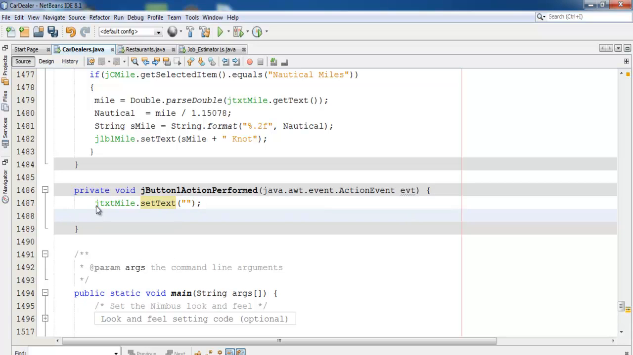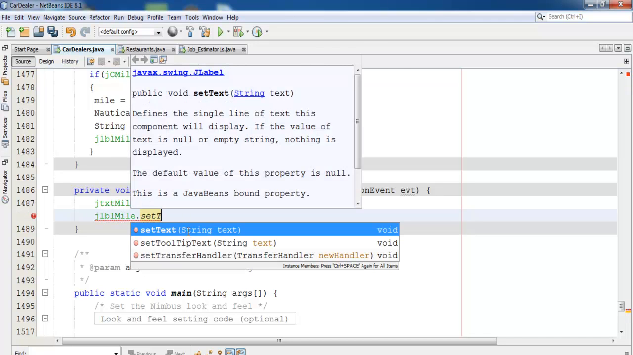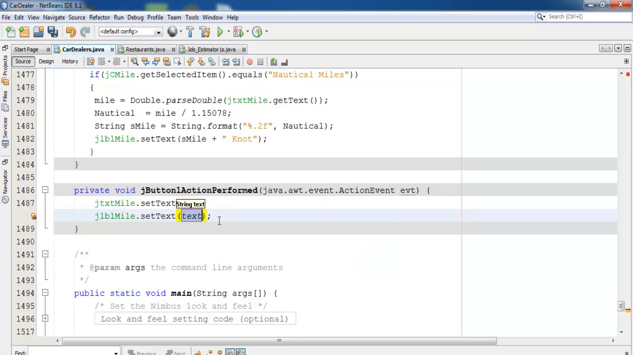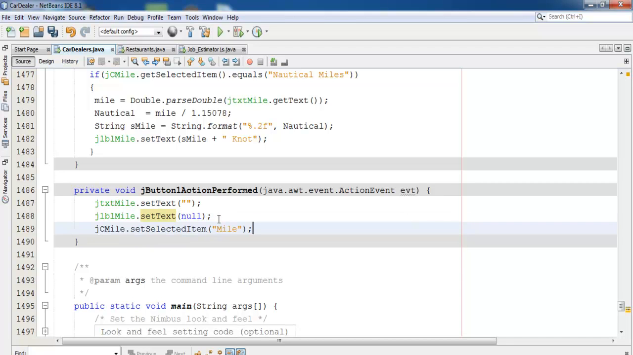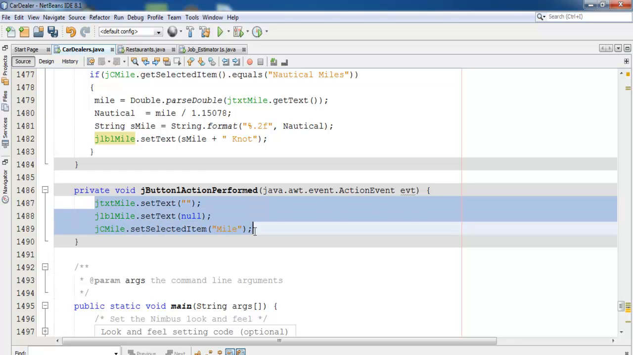We also need jLabel mile dot, and just make that maybe a nil value. It's all the same anyway, and then come here and enter the final one. So that's it. We've reset that to what it's meant to be.